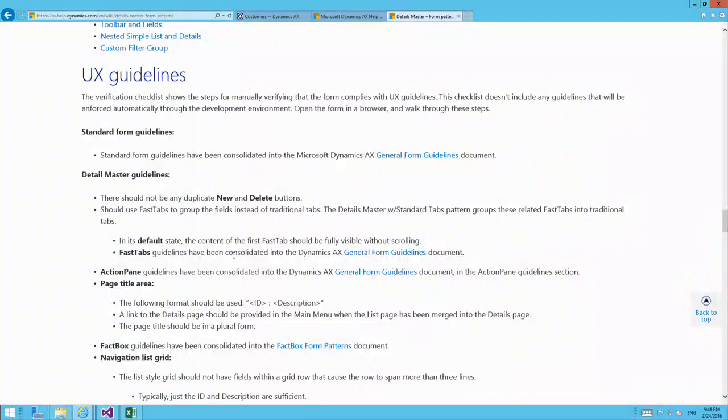There's also a section for UX guidelines. So these are things that we can't enforce through the pattern definition itself, at least at this point. But they're things that you can look at the form after you've applied it and say, are there any other changes I can make to make sure that my form is following the Microsoft UX guidelines?